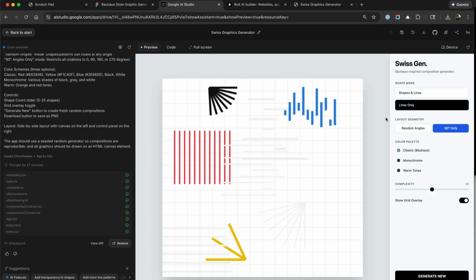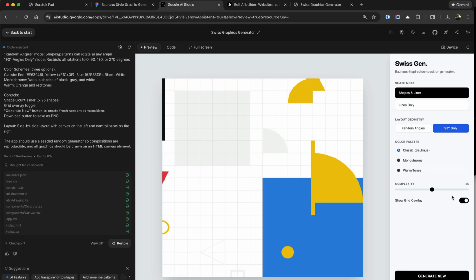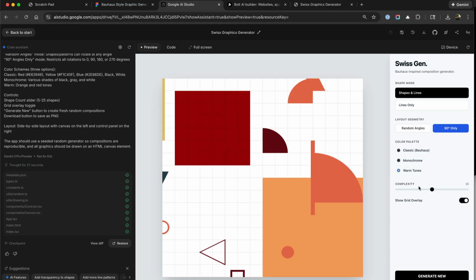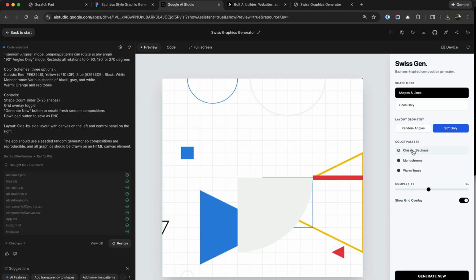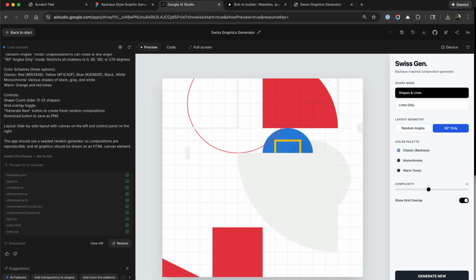Google AI Studio. This is the same types of features. A little bit of a different UI. I actually like this UI the best of all the different options. That, and then there are, it says complexity, which is really the number of elements. And then you can just keep generating, and then download a PNG.